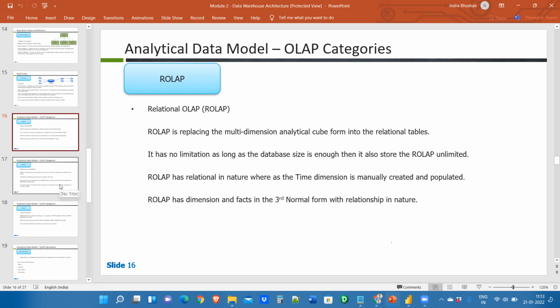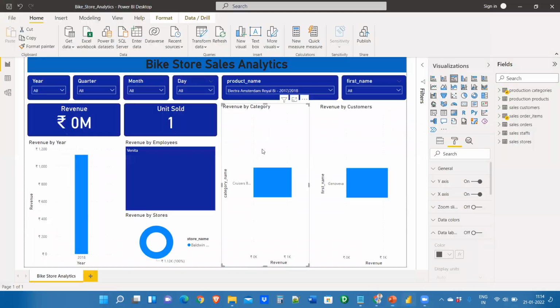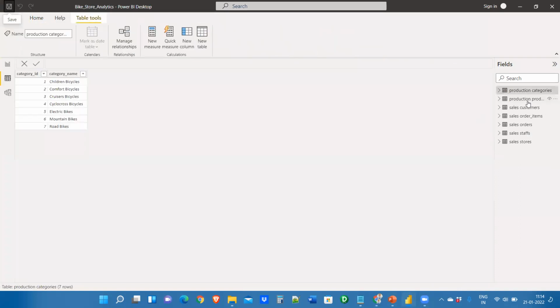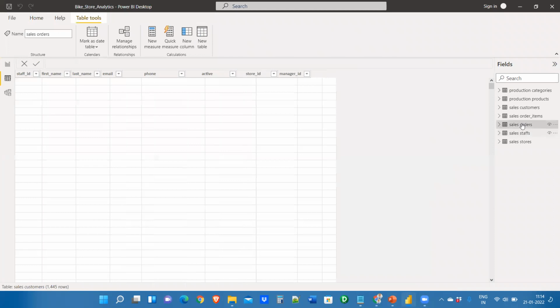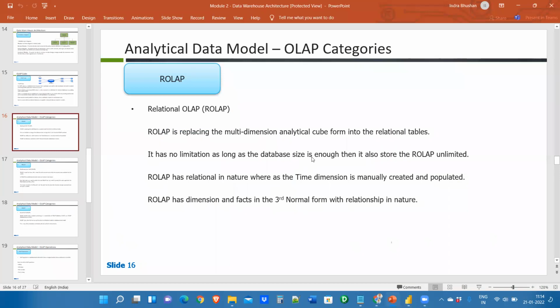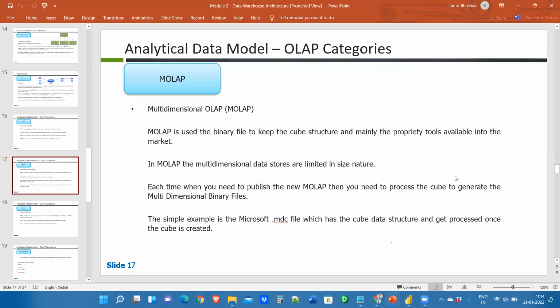Relational OLAP. Hello? I just got disconnected. Am I audible? Yes, you are. So we talk about a type of OLAP cube. First is relational, any data which is relational in nature. This is actually relational. These are all tables, right? See, this is relational in nature. That's called ROLAP. Now there's something called MOLAP. What is MOLAP? Help me out.